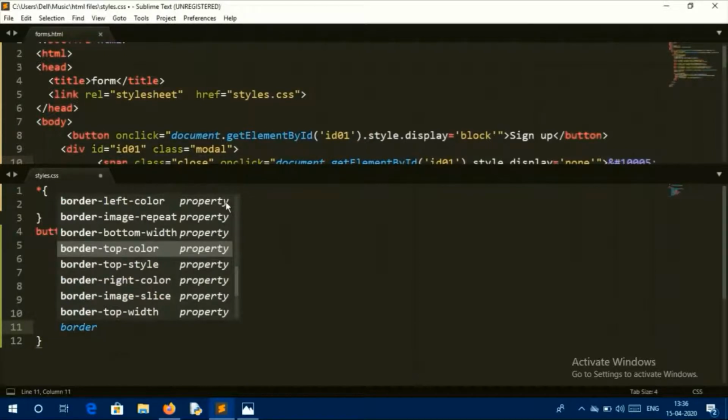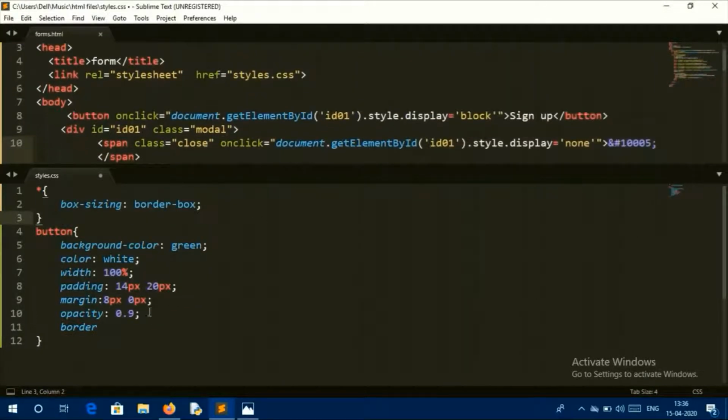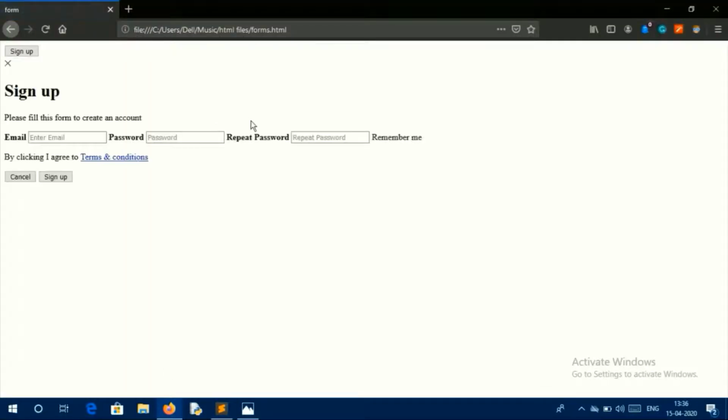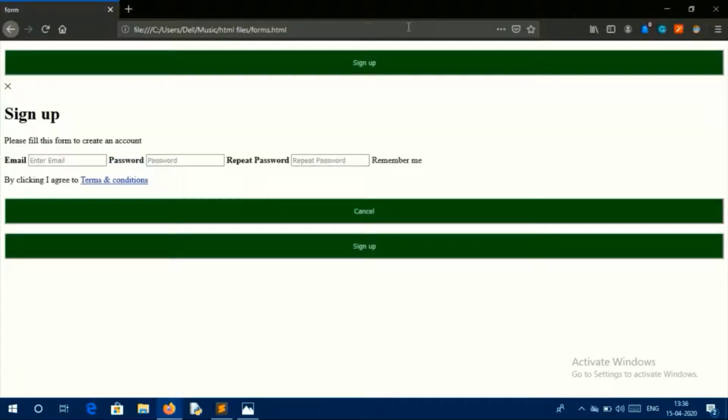So I will go to the browser and check whether it is making a border or not. I will go to the browser and refresh it. This is the stuff I made. Nothing appears, so I didn't save the styles.css. Now I will save the styles.css, refresh, and now it's coming.